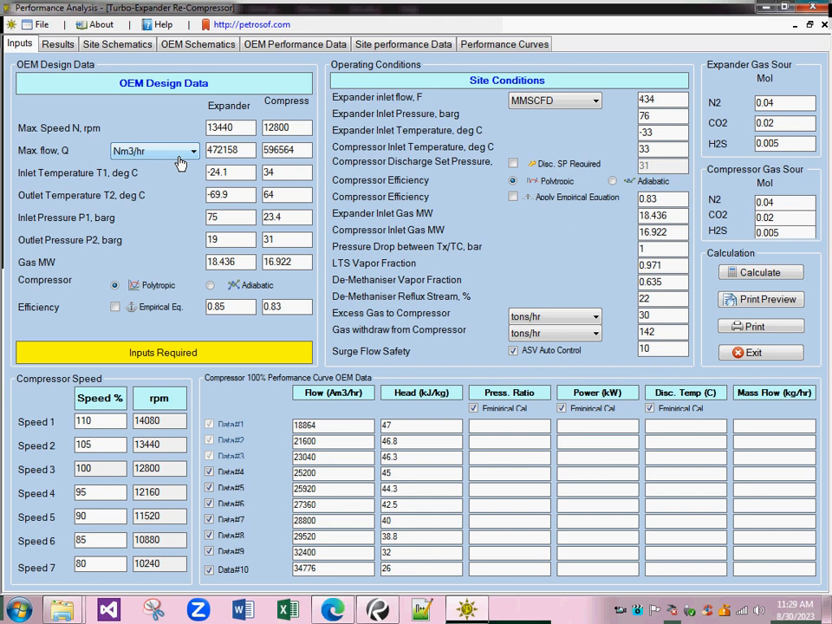The next section is the compressor speed section. Okay, before that, the compressor efficiency section in the OEM design data. Again, this information can be retrieved from the vendor's manual. If the compressor performance efficiency percentage is not given, then the user can simply select the checkbox for use of the empirical equation. Then the application will calculate this information by itself.